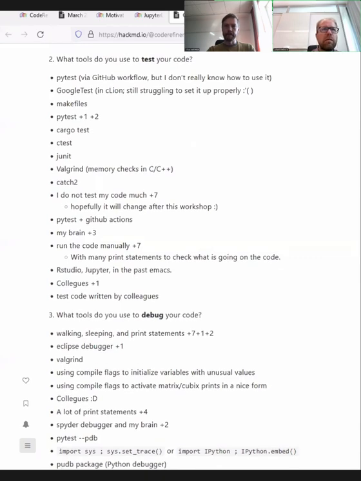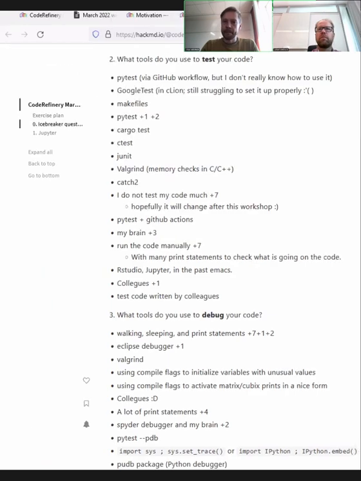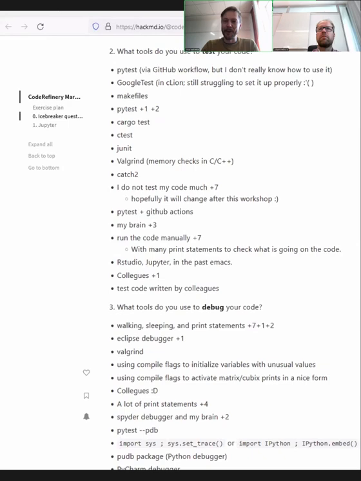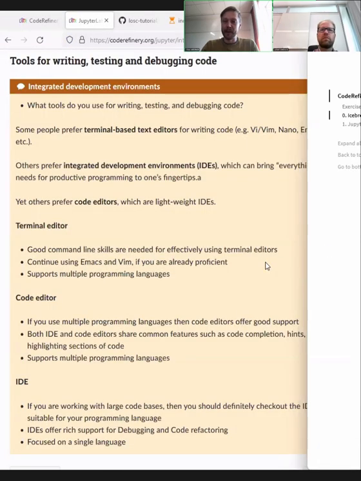We can also highlight that you have different tools mentioned there for how you test your code. This is a bit disconnected from the editors, but I think we'll have the opportunity to come back to tools for testing in the lesson we have tomorrow on software testing. Yeah, tomorrow we'll learn about testing. Some people clearly are testing their code already, but not everyone probably. And debugging, we talked about this before: walking, sleeping, and print statements. It's an excellent way to debug code. If you have a bug which you cannot really wrap your head around, it can actually be useful just to stand up and walk around or go to sleep.